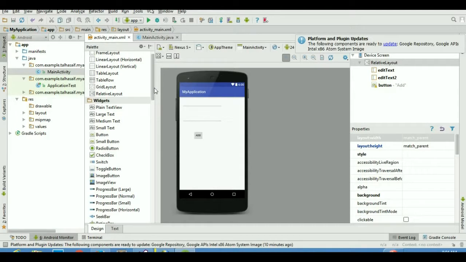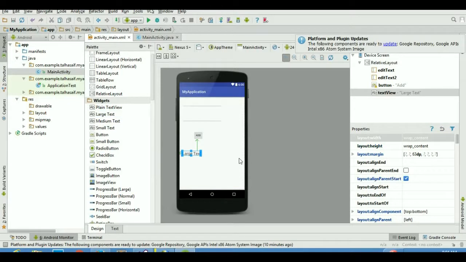But before that, we have to see our output right here somewhere. For that, we can take any of these texts: small text, medium text, large text, any of them. Let's say I'll take large text here, and I rename it as result, let's say.